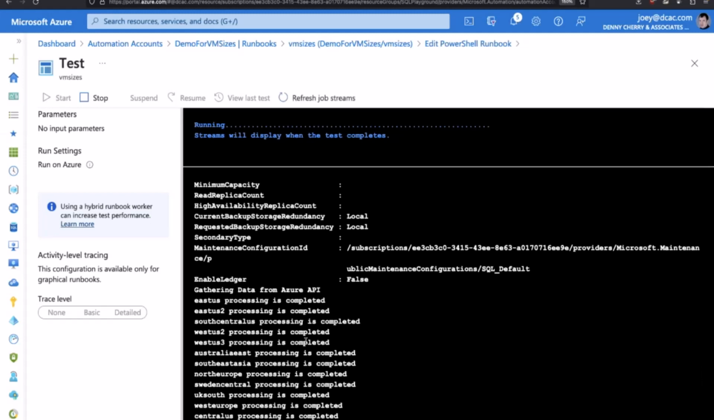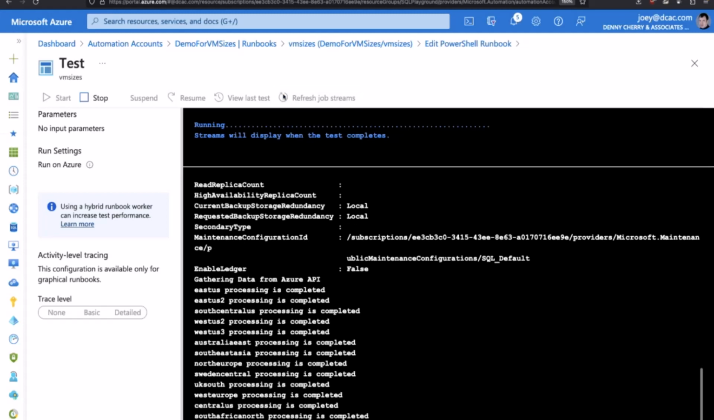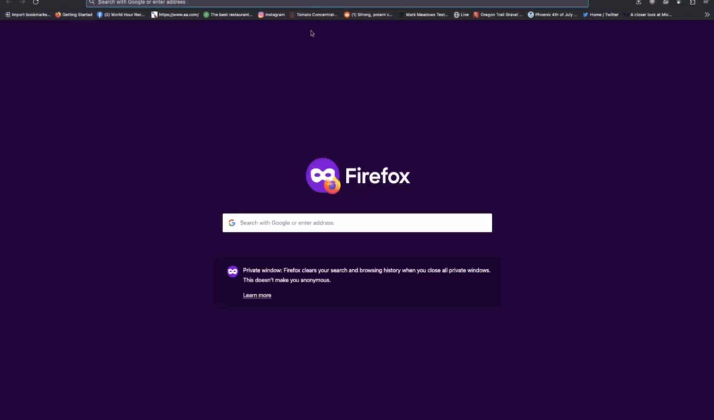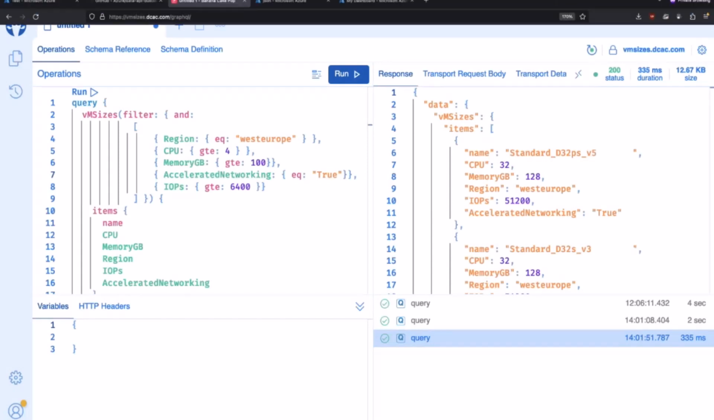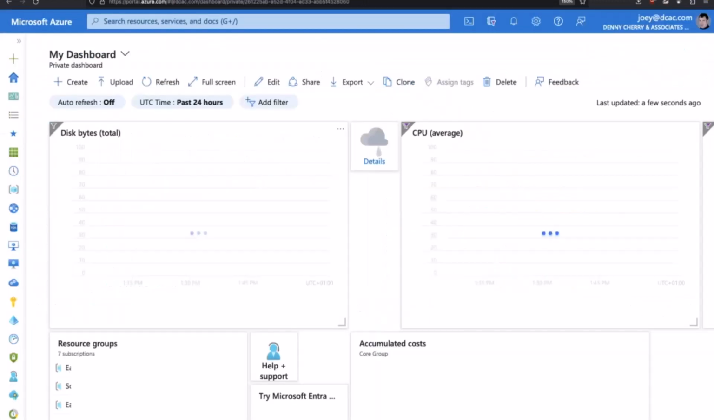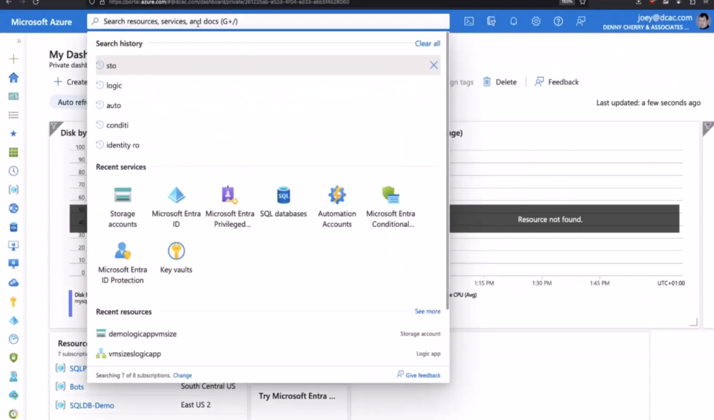So if we look at our job streams, we can see basically what I did was in my code, I put which region is completed as it completes. So this is going to go through the process of looping through each of these regions. You also notice that I hosted that. So I popped into that Banana Cake Pop. And if you notice, the URL here is vmsizes.dcac.com/graphql.